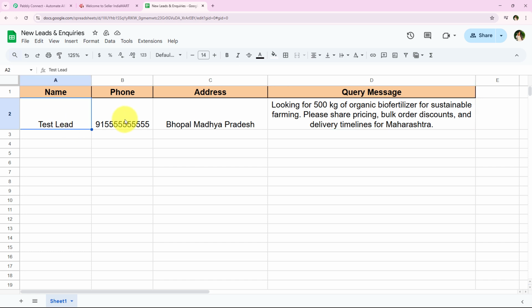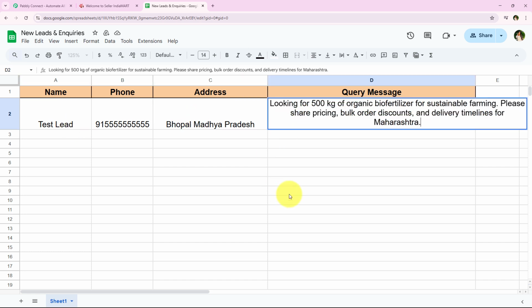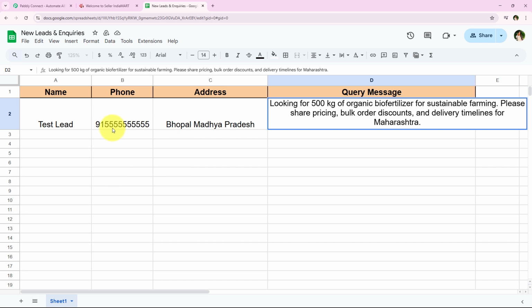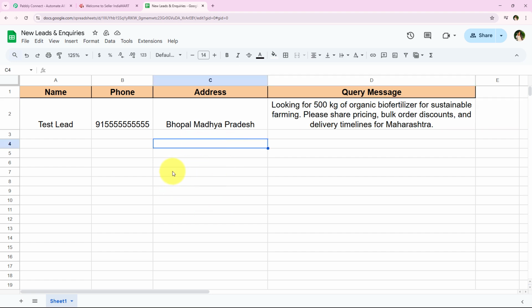You can see the name, the phone, the address and the query message, which is exactly the same. Looking for 500 kgs of organic biofertilizers for sustainable farming. So yes, you can see that in real time, and that too within seconds, the lead details have been added into my Google Sheets. So this is the automation we are just going to create in today's video. And if you also want to create this automation for your business, then for that you have to stick towards this video till the end.